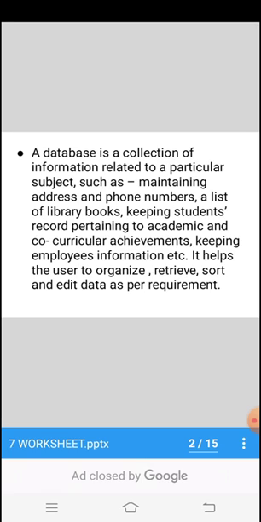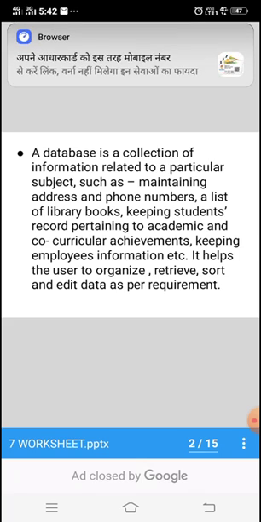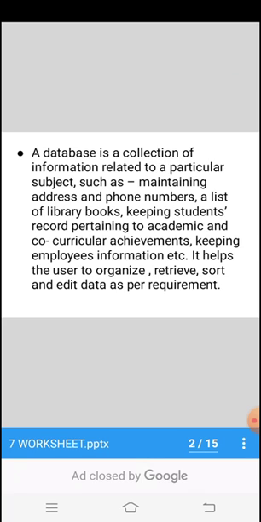As we have studied earlier, a database is a collection of information, or you can say a collection of related data. Some examples are given here, like address and phone numbers, a list of library books, etc. It helps the user to organize or to retrieve. Retrieve means to take out some information from the database, to sort the data or to edit the data as per requirement. A database helps in all these things.